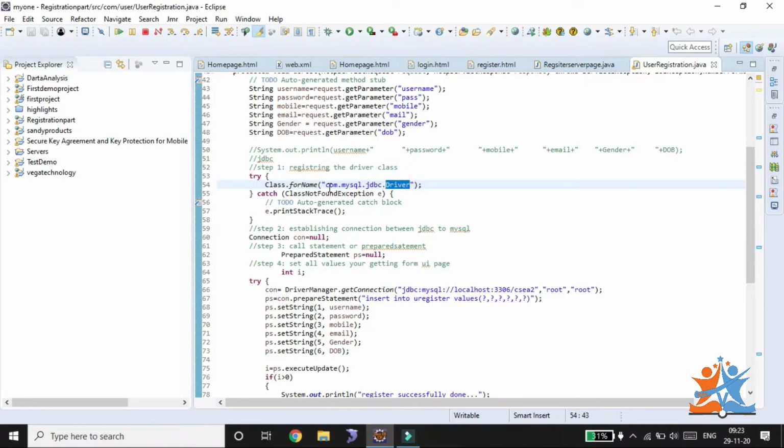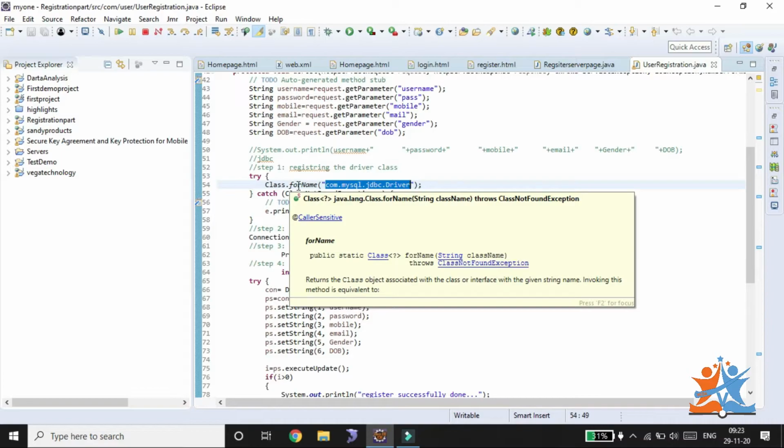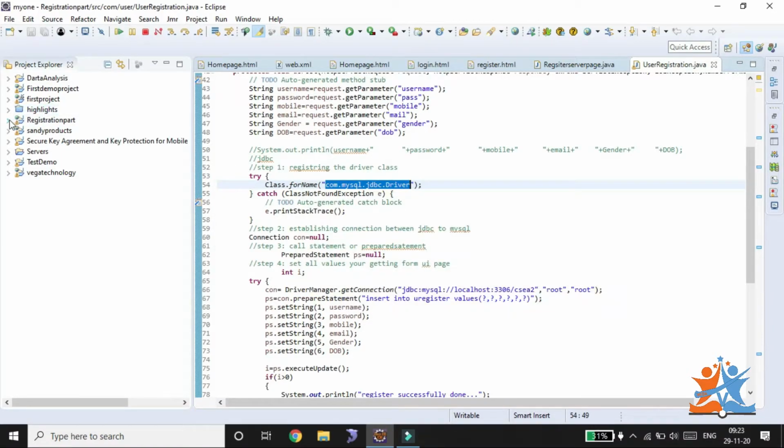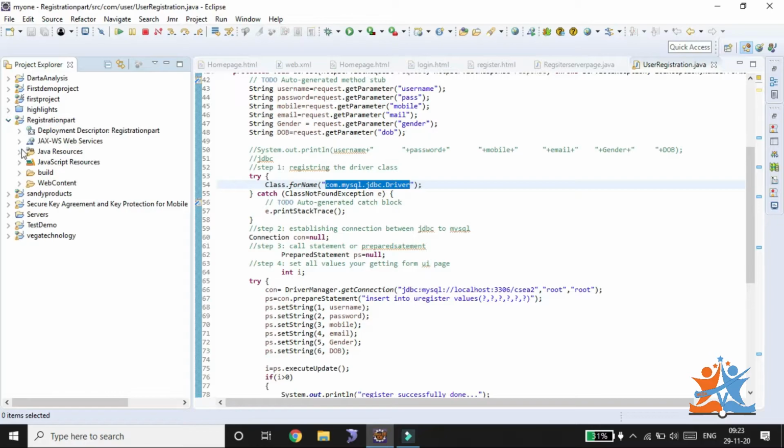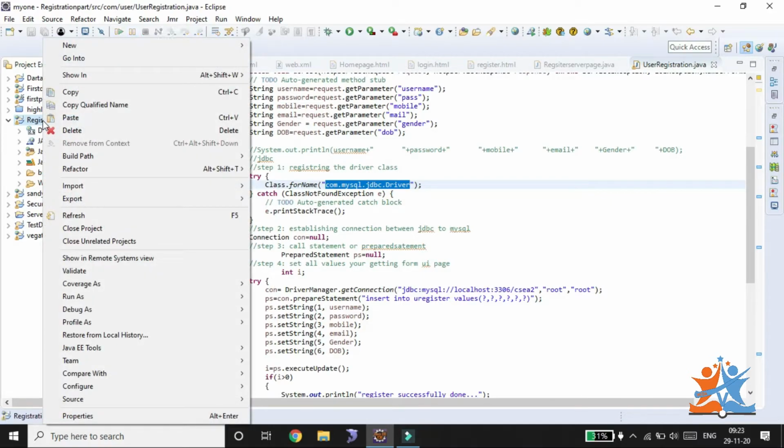That class is provided by the MySQL vendor. The MySQL vendor provides this package, and that package we take from some jar files. If you have not integrated it in your project, in the previous session I integrated it, so I will show how that file will be available.